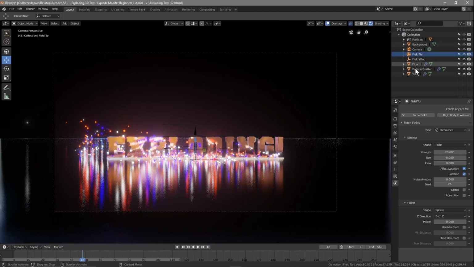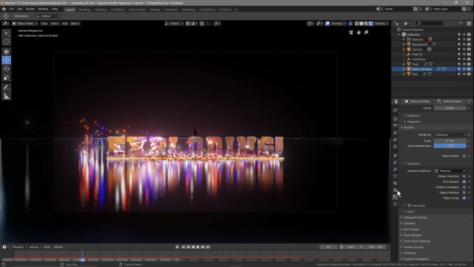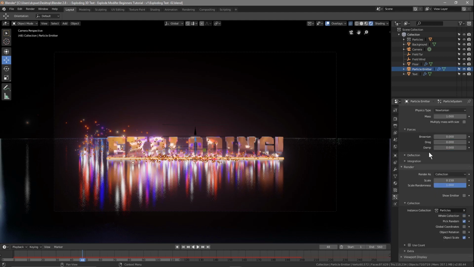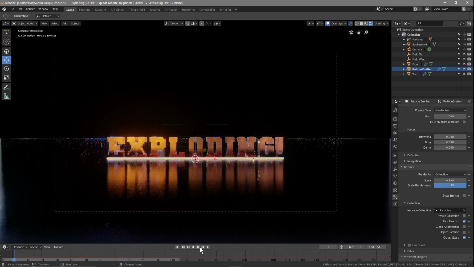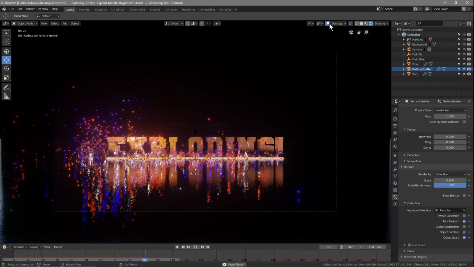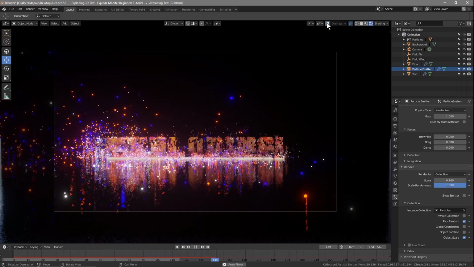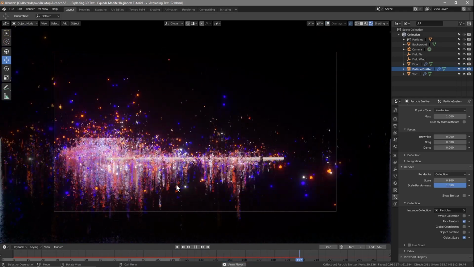So let's click on the particle emitter here. Go to the particle settings and then inside the scale, let's set this to 0.1. Let's make them a bit smaller. They seem a bit too big for me. What you can do is turn off overlays here and that will give you a better view of what's going on.